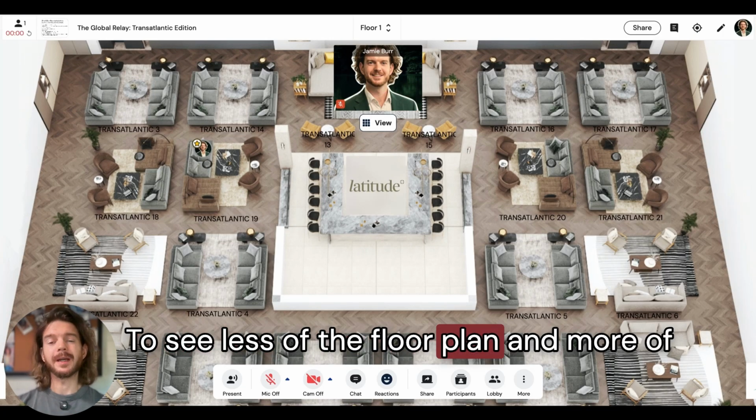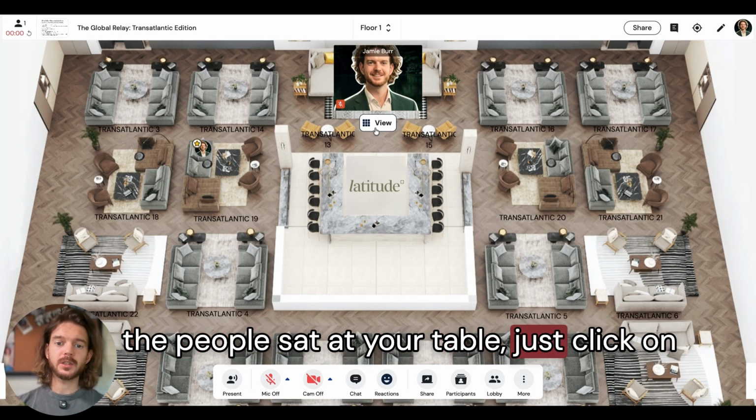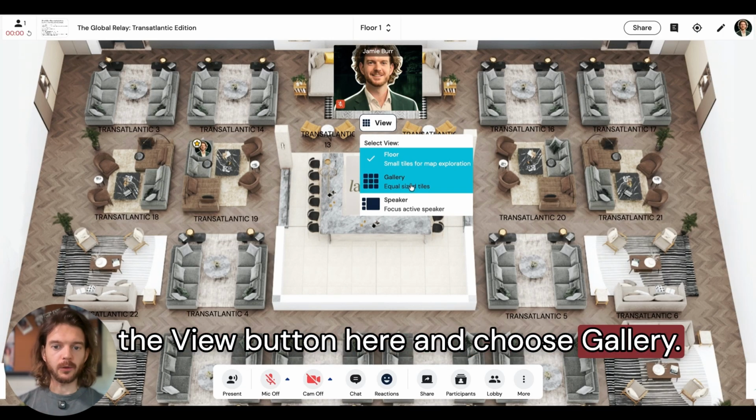To see less of the floor plan and more of the people sat at your table, just click on the View button here and choose Gallery.